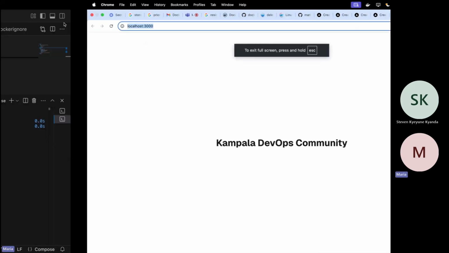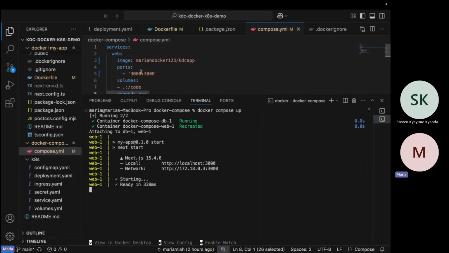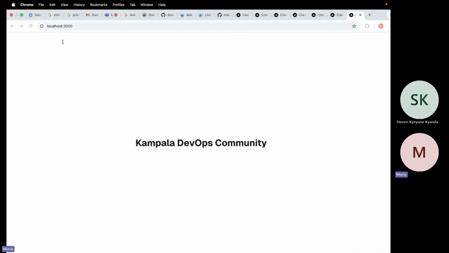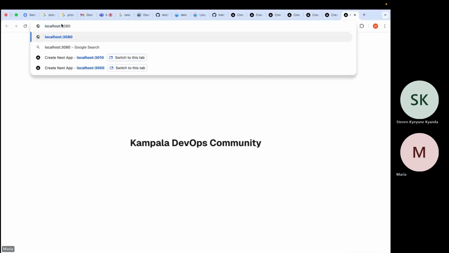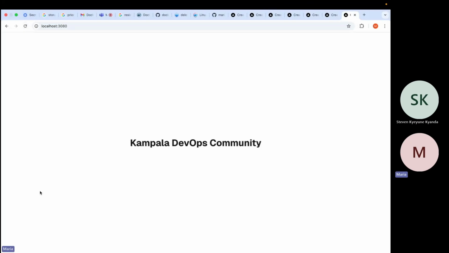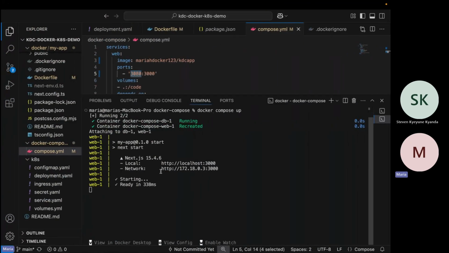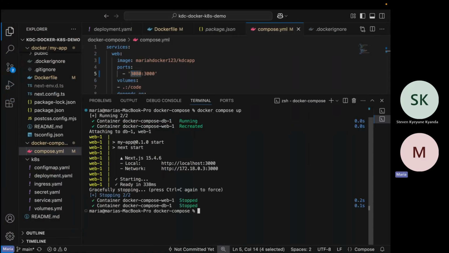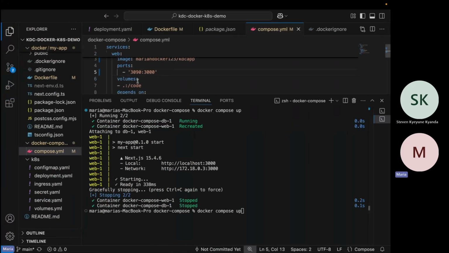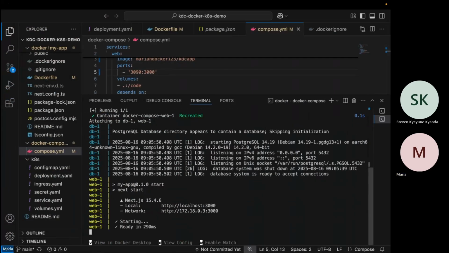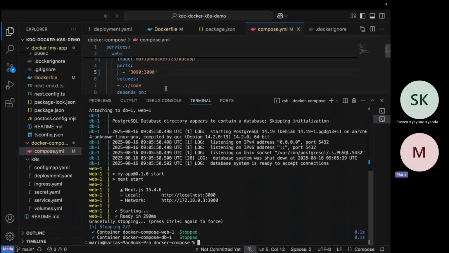Localhost 3000, we specified port 3080. So that's how Docker Compose behaves. But also, rather than running it actively on the terminal, you can run it in the background. Let's give this a different port, 3090. Oh, sorry, I didn't run in the background.